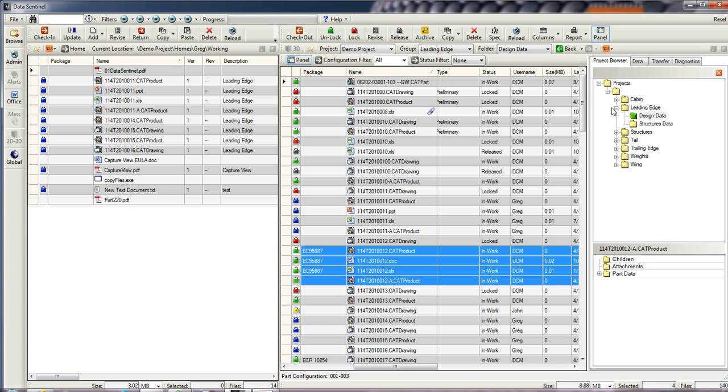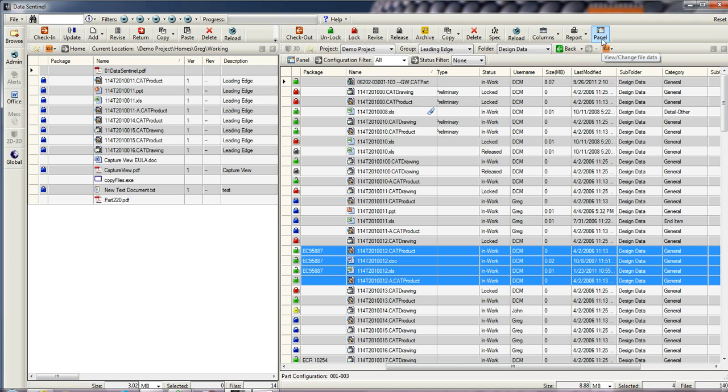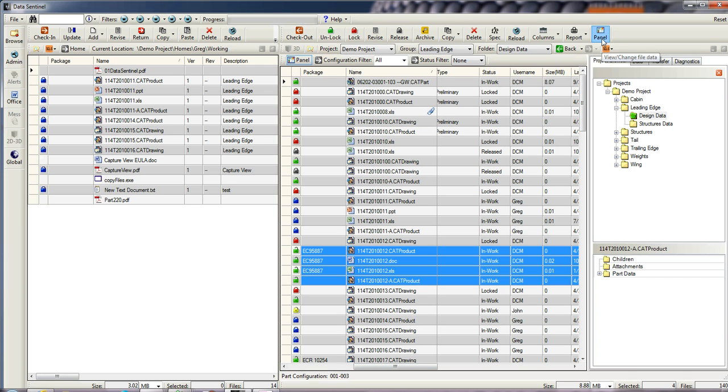There's a third window over here. It's basically a panel window. This window can be opened and closed to allow you to have more room for the main windows. I'll go ahead and open it, and in this window is a listing of all the projects that are available in Data Sentinel. Now, in this case, I only have one project, a demo project. Most companies are going to have dozens of projects listed here, and it's a convenient way to navigate the different projects in different folders and different groups to get at the data. Very convenient and very easy to do.